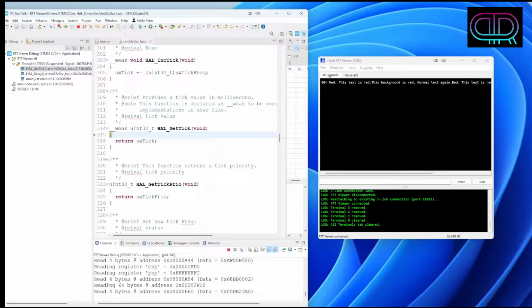So in all terminals it says this is red, this background is red, normal again. This is not quite so, but if we look in terminal 1, we can see that first it is in normal mode, and then we have this text is red, and the background is red, and then back to normal again, and so forth. So you can actually do a lot in one line. You don't need to have several statements beneath each other. It's up to you what you would like to do.